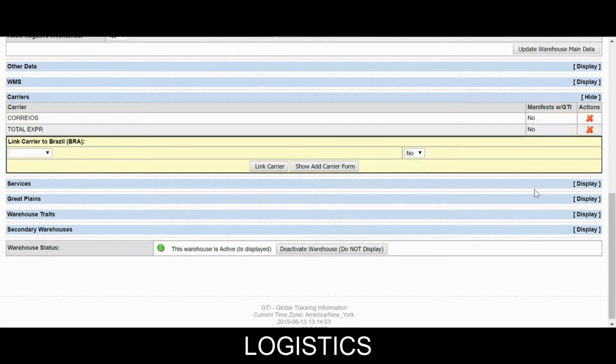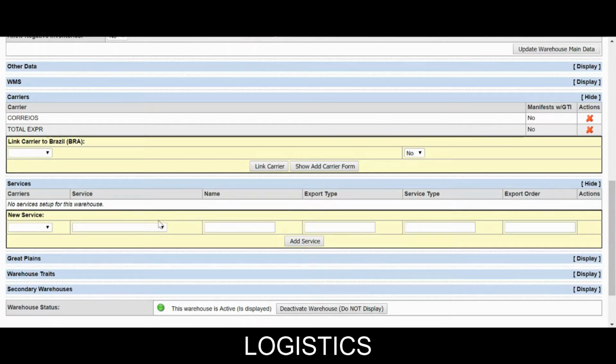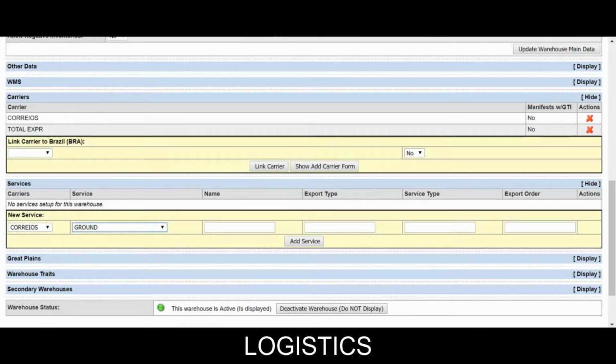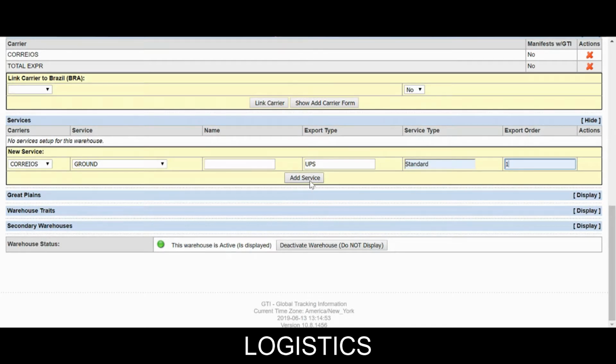So we are going to move on to services. In the service field, we are going to select Correios. For the service, it will be ground. For the export type, we're going to put in UPS. We can leave the name blank. Service type, we're going to put in standard, and export order will be 1. And we will add that service.